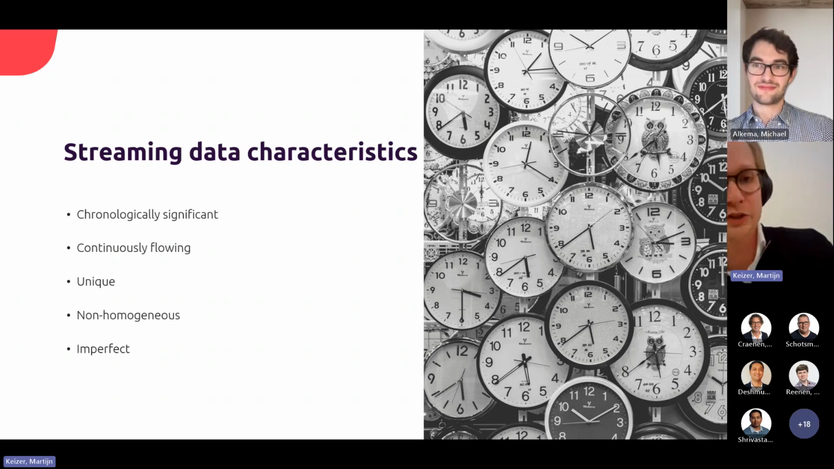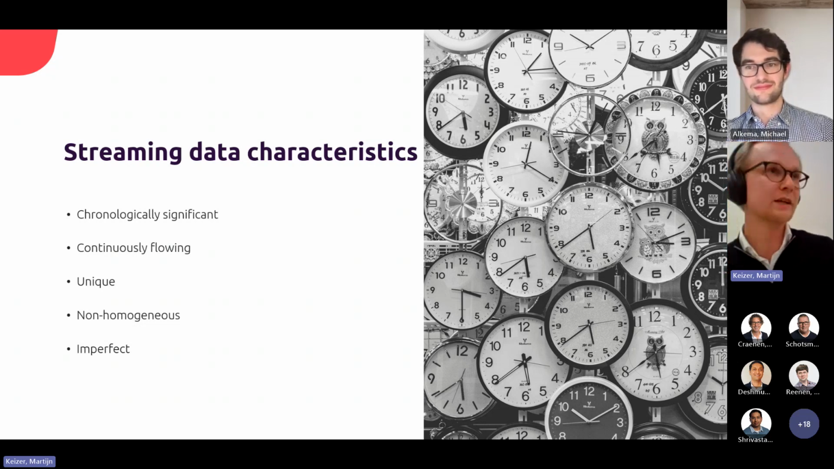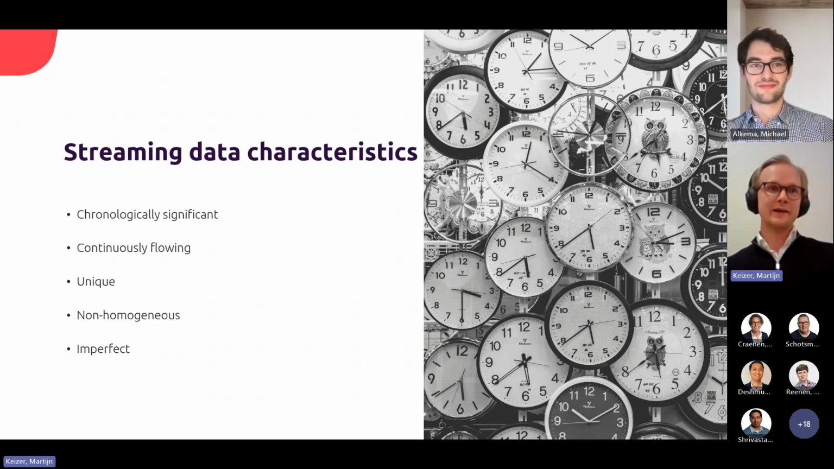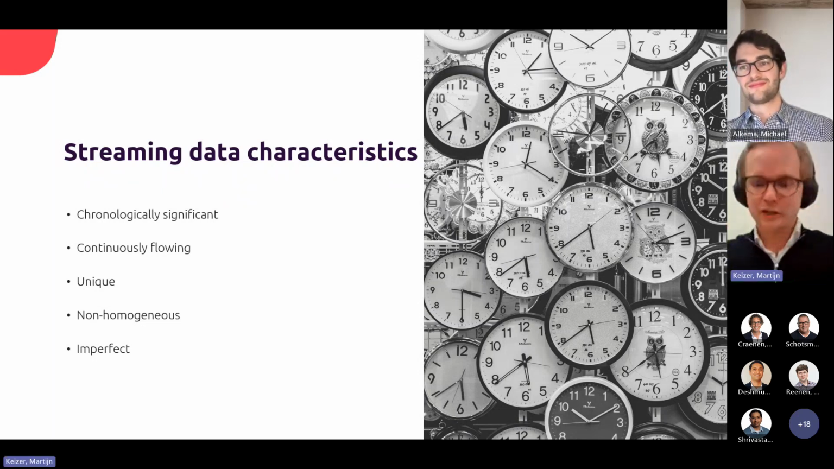And lastly, it's also often imperfect, because we don't take the time to clean everything and do exceptional processing to make sure that the data is right all the time. It's all about the speed, so you have to deal with imperfect data. If a sensor isn't sending any data for a few minutes, you still have to deal with that. So that is streaming in a nutshell.